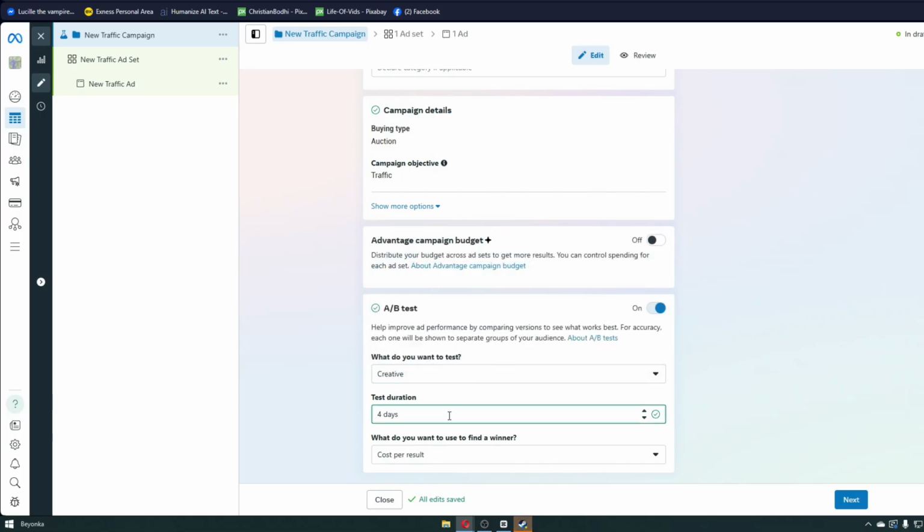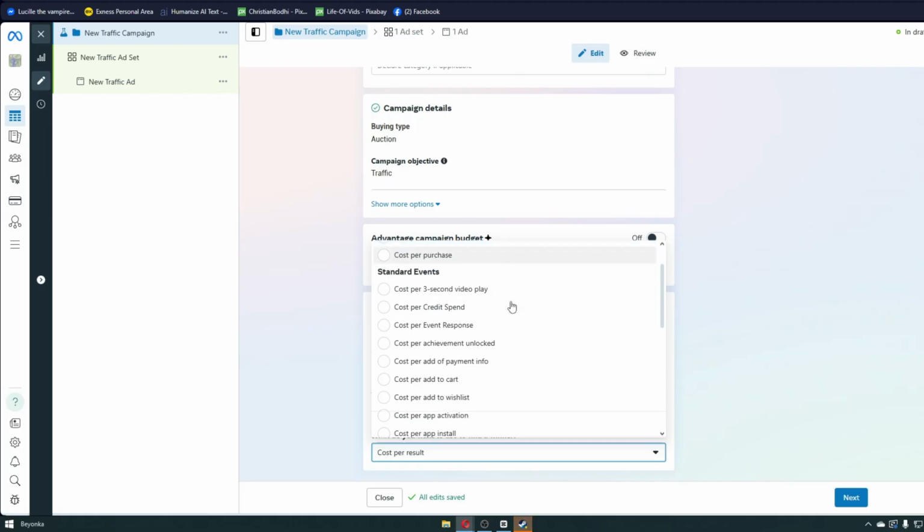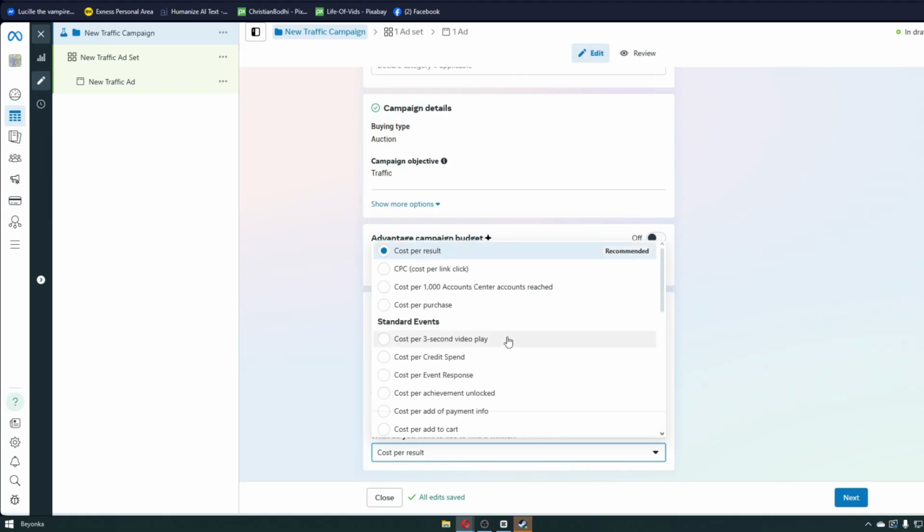And in here, we then have the duration of the test. You can go ahead and place any duration you want. And lastly, what do you want to use to find a winner? Now, once again, this depends on your goal. It can be CTR, which is the higher click-through rates, lower cost per acquisition, which is CPA, or better conversion rates. Now, let's go ahead and say that I am selling a product here on Facebook and I want to turn them into conversions.